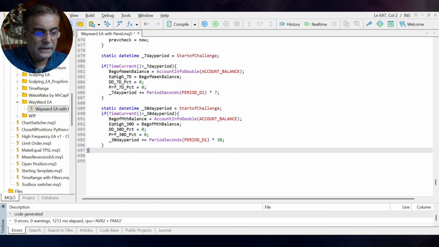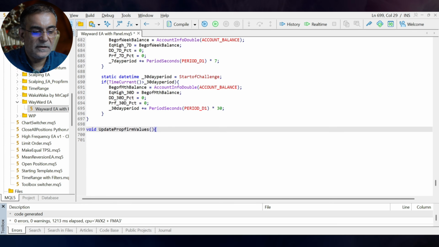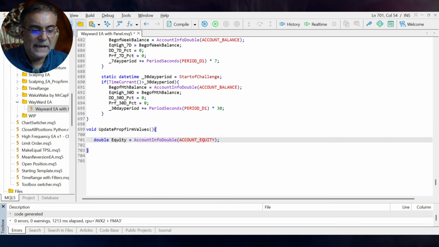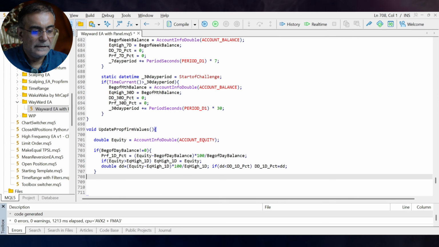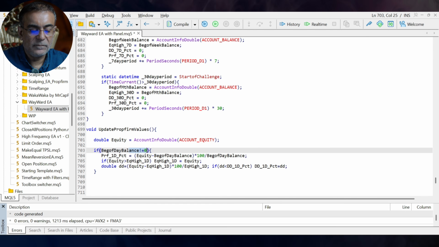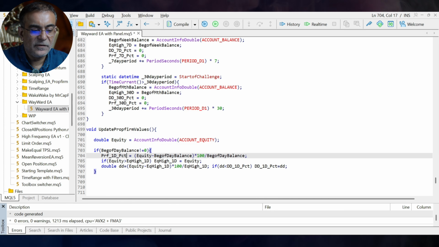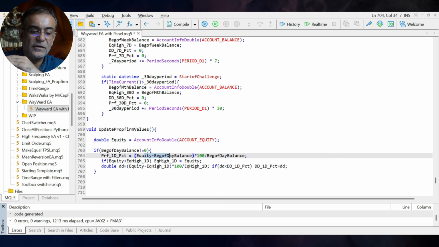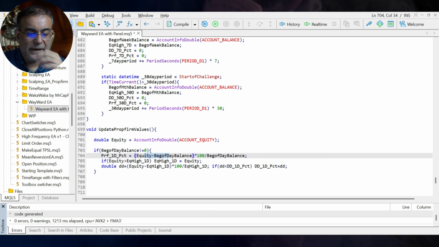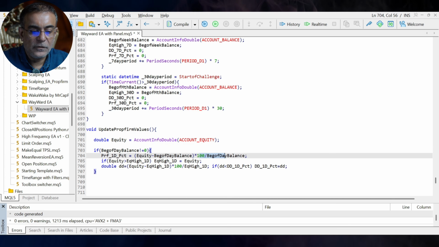And then we're going to create a function to update the prop firm values. We'll start with equity as the account equity. And then we say if the beginning of the balance is not equal to 0, so the EA does have a beginning of the balance, then the profit 1 day percentage becomes whatever is the equity currently minus the beginning of the day balance. So if the equity has risen during the day or with a profitable trade, then we change it into a percentage by dividing it with the beginning of the day balance, multiplying by 100, and the profit 1 day percentage becomes that.